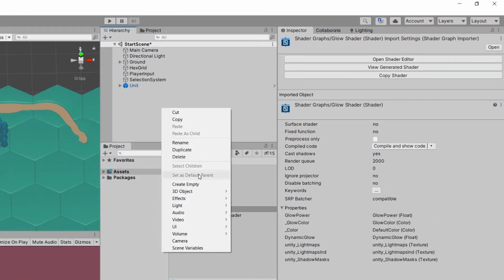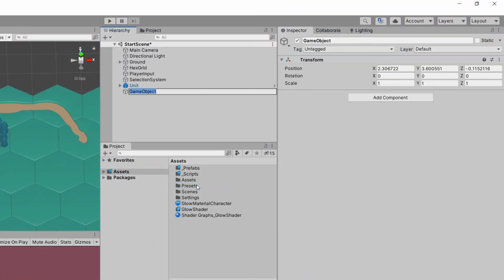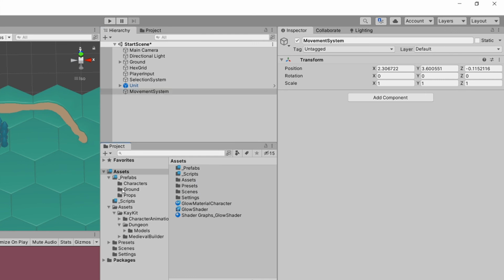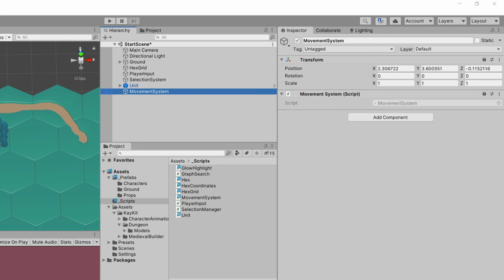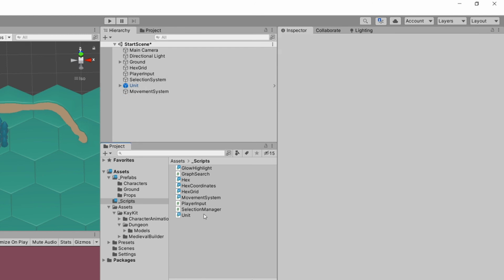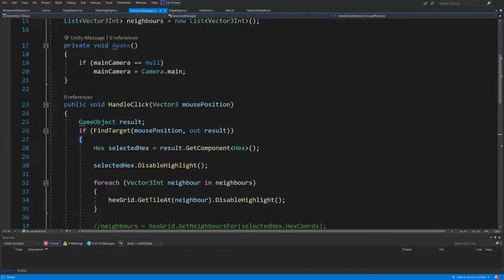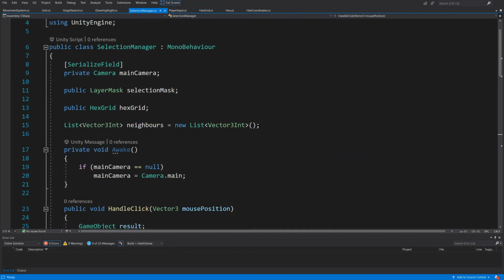Great, let's right click in the hierarchy, create a movement system. And we are going to add to it our script movement system. Okay. Now we are going to need one more script that will be responsible for selecting the unit or the hex and translating this message and sending this message either to the unit or to the movement system. But for now, let's open our selection manager and let's implement it in a way that we can simply assign to it a functionality of some sort.